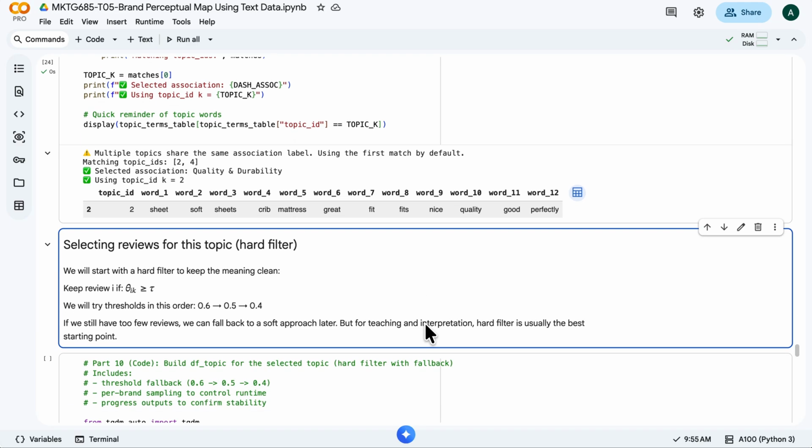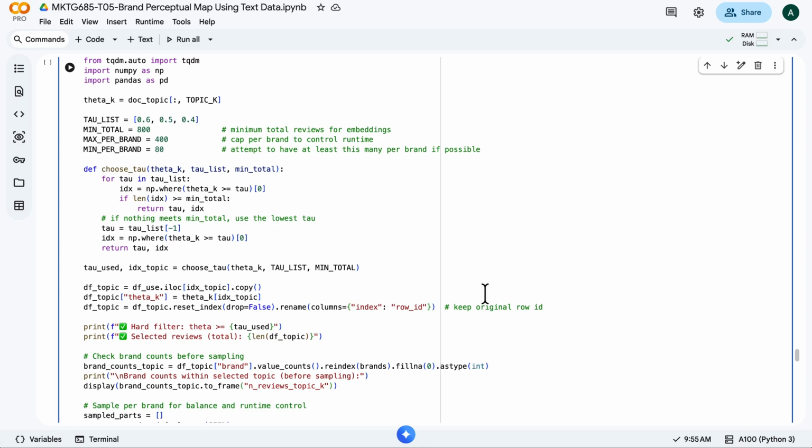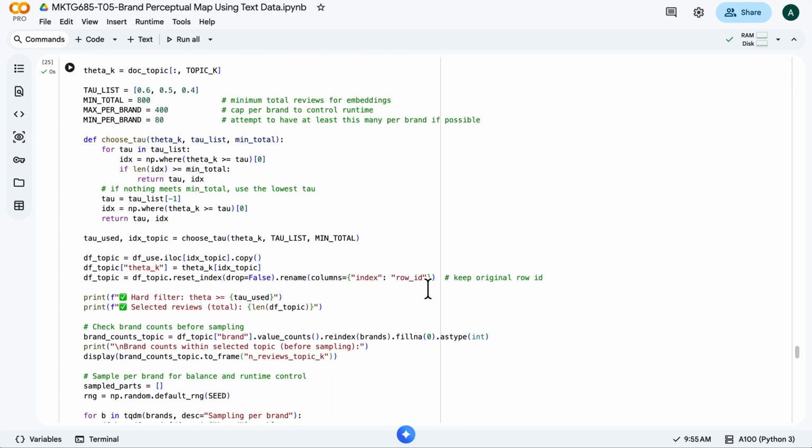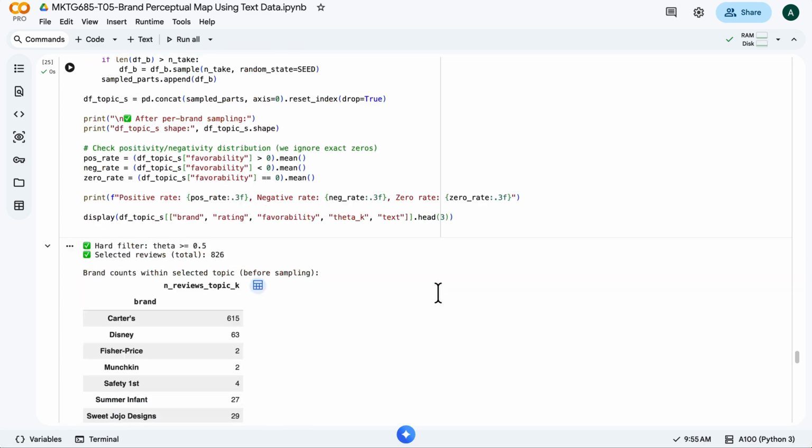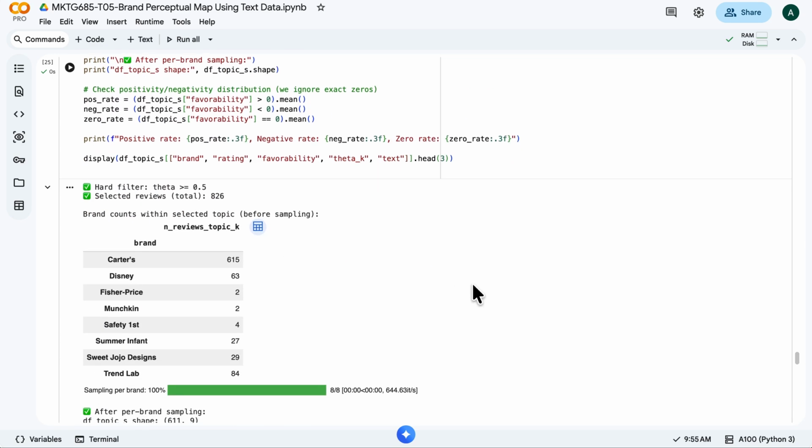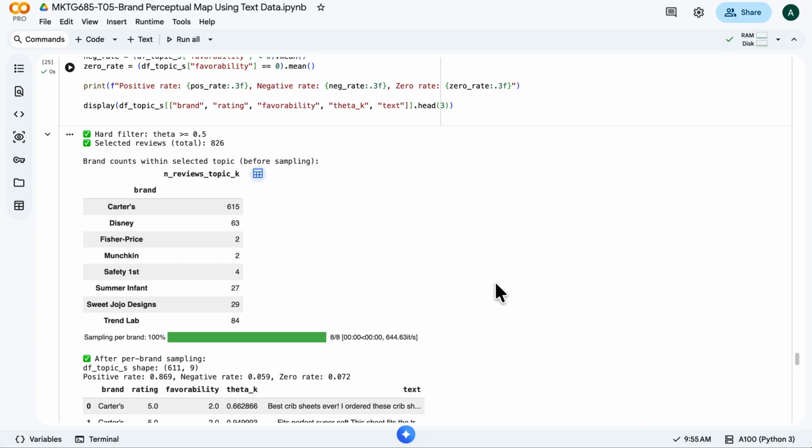This cell implements the selection logic for the deep dive. We choose a theta threshold that yields enough reviews, then add theta to the selected rows for transparency. Next, we cap reviews per brand to control runtime. Pay attention to the brand counts. If one brand dominates the topic pure reviews, the deep dive will mostly reflect that brand's language.